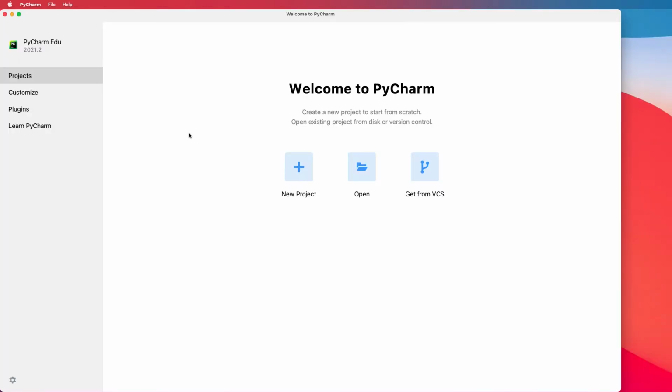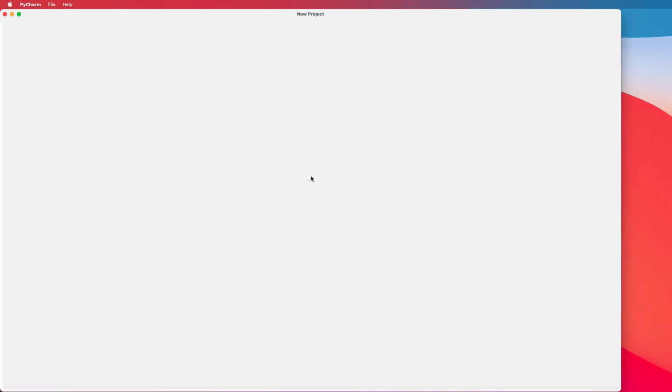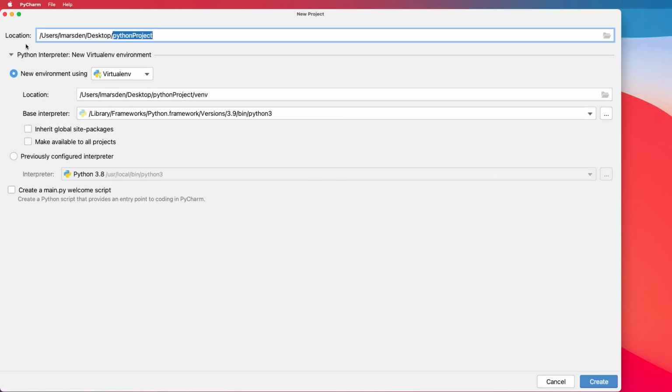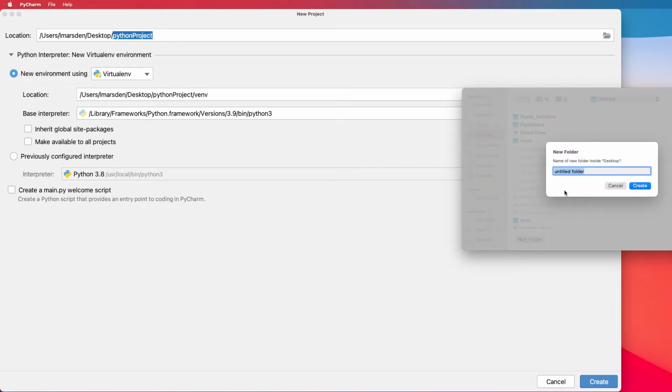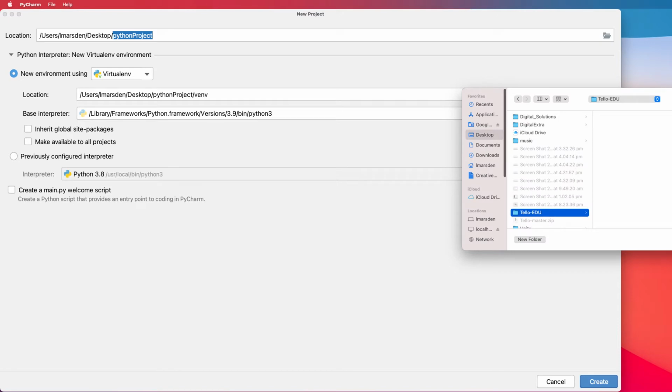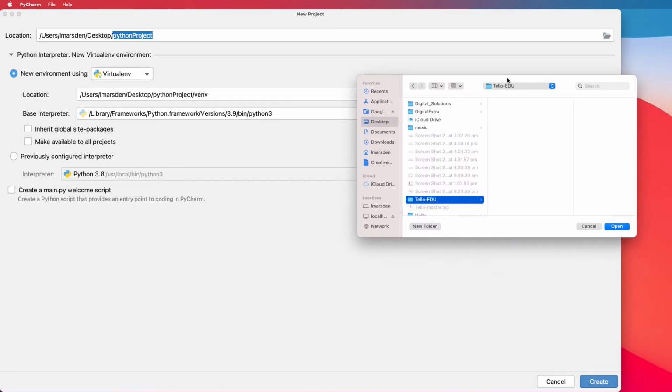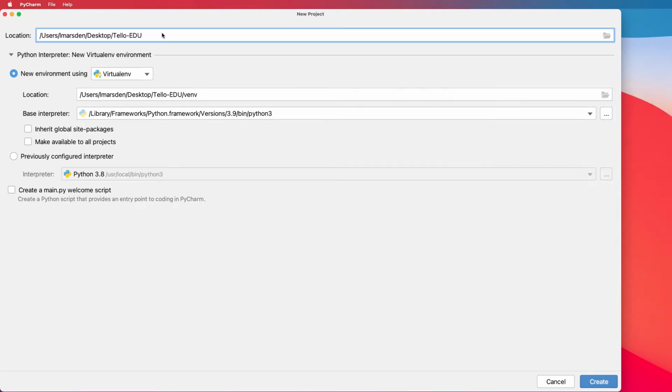Okay, now I've opened up PyCharm, I'm going to start a new project. First thing it's going to ask me is the location of the file. This is going to be on my desktop, but rather than Python project, I'm just going to change this. And I'm going to create a new folder, and I'm going to call this Tello-EDU. And click on Create. And then click Open to select those files.